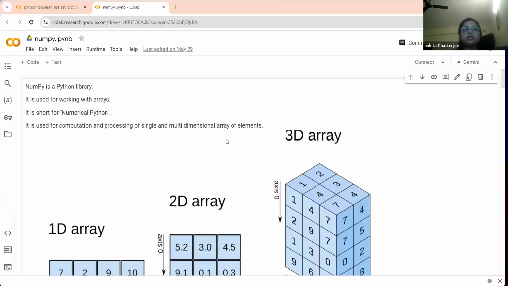Okay, so this one is our next concept. Now we are discussing the NumPy framework. We use this framework for storing numerical values and also for arithmetic operations on numerical values. For storing arrays from single-dimensional to multi-dimensional, we have to use this NumPy library.